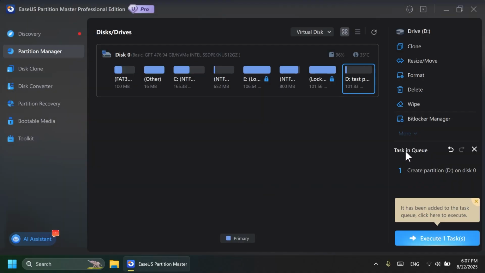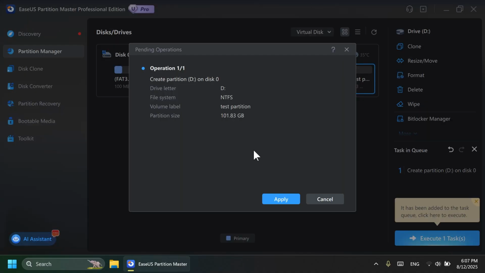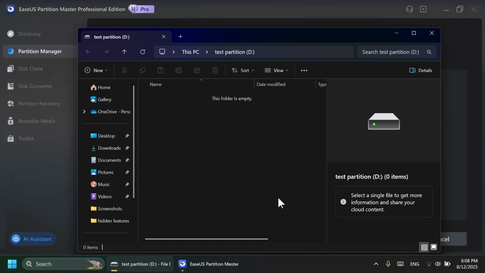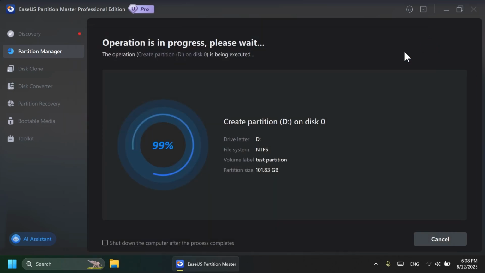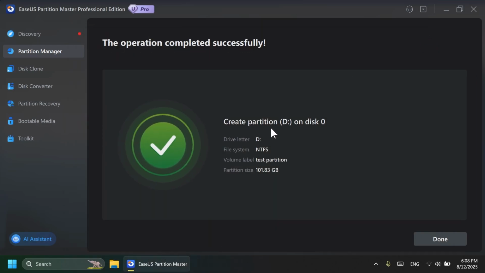As you can see, we now have a task in the queue. Let's click on execute one task and then click on apply. It's going to start the process. As you can see, instantly our partition was created. I think this is pretty nice. I think this is way faster than the default Windows 11 process if you were to do it from disk management.